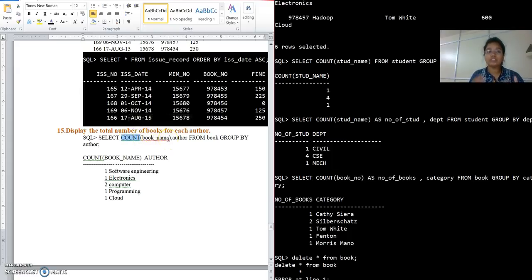So the total number of books is being counted, and at the same time, comma, author. I need to specify beside the author how many books a particular author has. So I give author from book. And how do I group? I group by author. That means if I have three authors, they become one, and the number of books is being displayed at the side. So that is how I write this query.